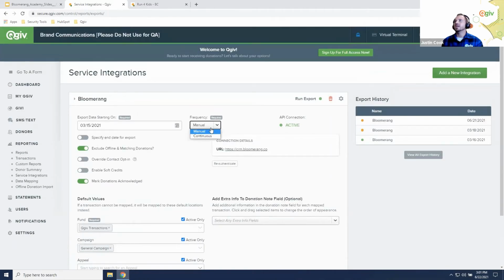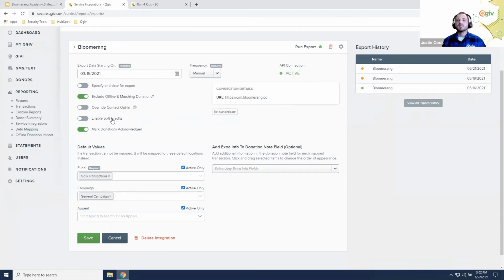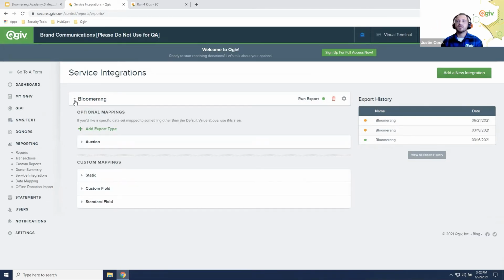I also have the option up here to do a manual export. You also have a couple of other options here, such as specifying an end date for your export, whether or not you want to exclude offline and matching donations, if you wanted to enable soft credits, and mark donations as acknowledged. There's also another really cool thing here, and it's a little hidden, but if you click on this down arrow here, you gain access to a couple of other settings that you can do.